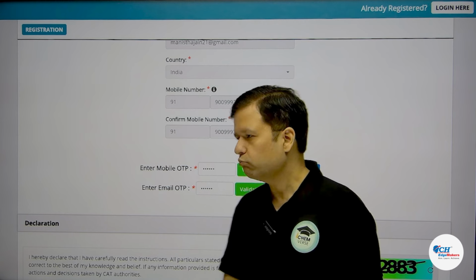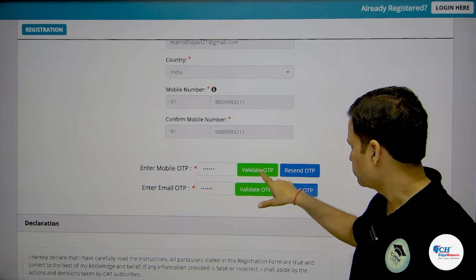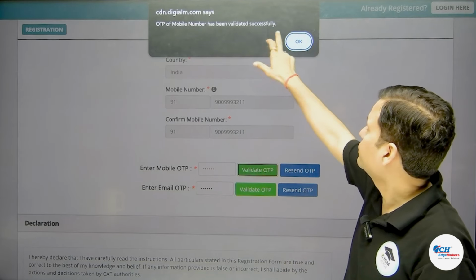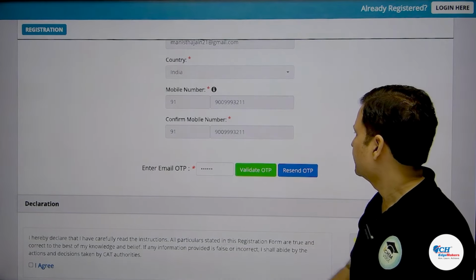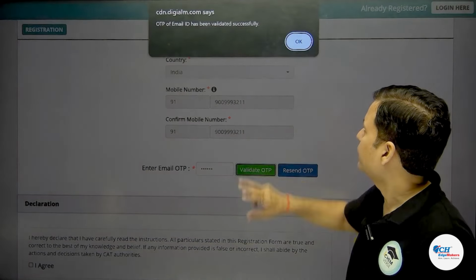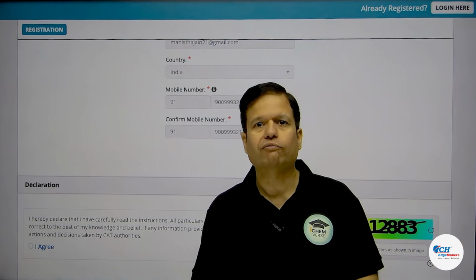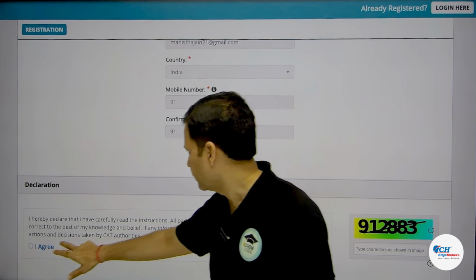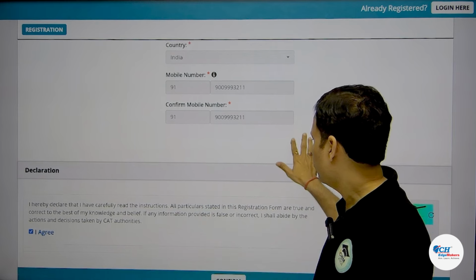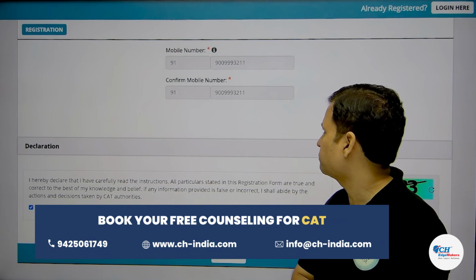Okay, so we have filled in the OTPs. After filling the OTP, what you should do is click here, validate OTP. It says it is successfully validated. Then enter the email OTP. It again says successfully validated. So here it is, you have filled the first form. Click here, and obviously whenever you do that in life, always read what is written over there and then confirm.